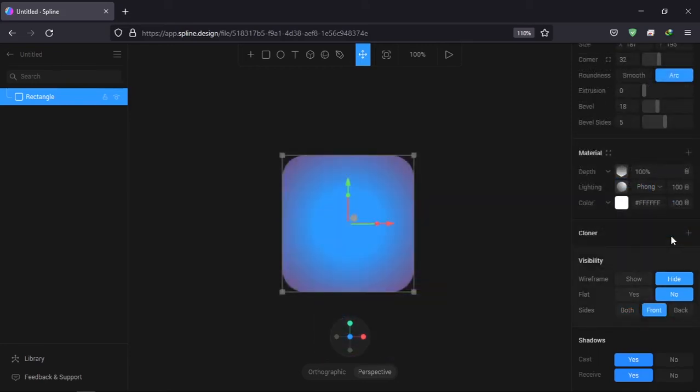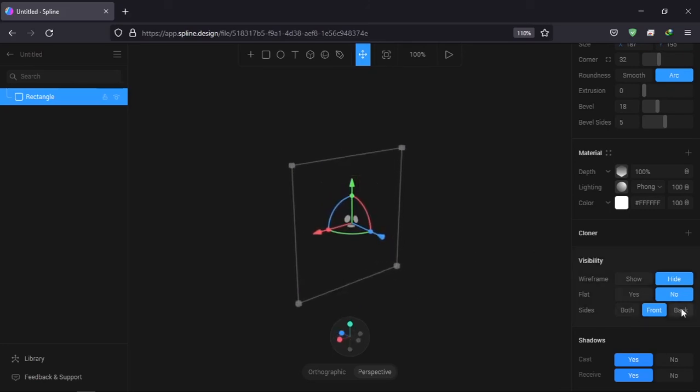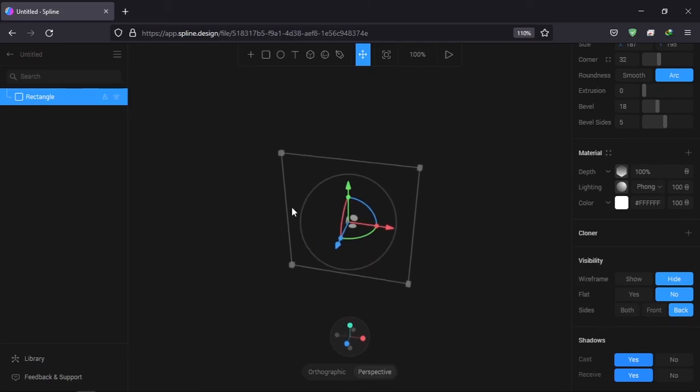And next to the cloner, there is a visibility option where you can switch between wireframe mode or else the opaque mode. And there is a flat option which you can toggle yes or no, and there is a side option which lets you define whether you can see the front side or the back side, or else both. The object, you can see that we can't see the back of the object, and if I click back, you can see the back and not the front. If I click both, you can see front and back of the object.